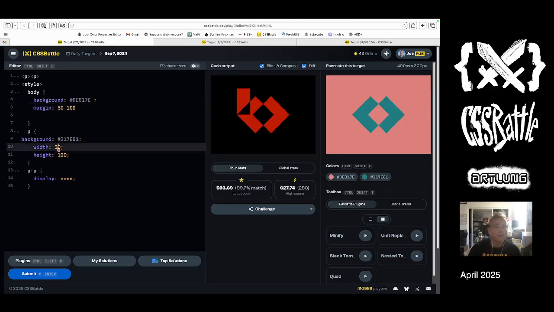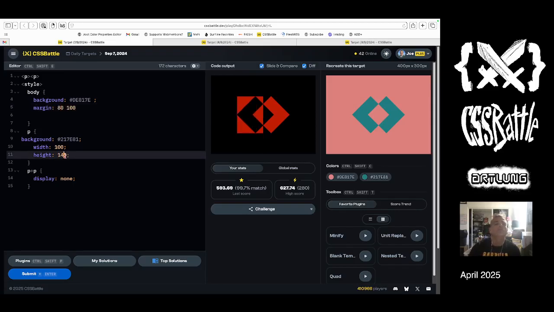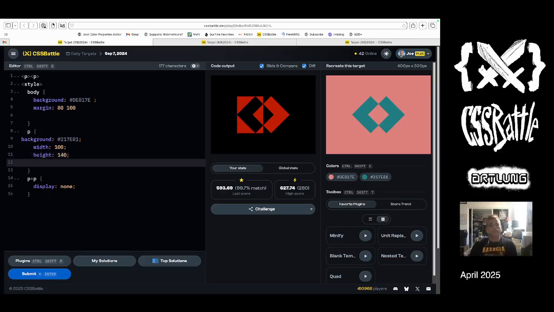Margins. 100. We've got to push him into place. He needs to be wider. How about 80, 90, 100, and then more margin. 6, 7, 8. Taller. 200. Too tall. 140. 140. Okay, let's do a clip out.